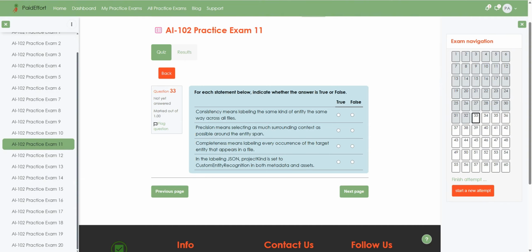Question 33. For each statement below, indicate whether the answer is true or false. Consistency means labeling the same kind of entity the same way across all files. True. Precision means selecting as much surrounding context as possible around the entity span. False. Completeness means labeling every occurrence of the target entity that appears in a file. True. In the labeling JSON, project kind is set to custom entity recognition in both metadata and assets. True.